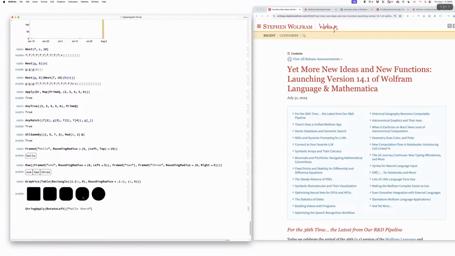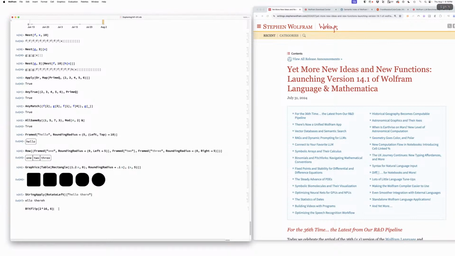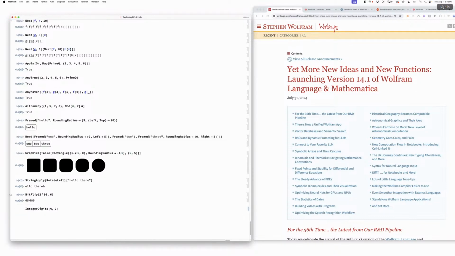Other things like StringApply. StringApply takes a function that is normally applied to a list. So we can make a list of characters for "hello there." This applies RotateLeft to the list of characters, but as a string. So, again, I told you these were little tune-ups. This is BitFlip, a little bitwise function that's useful, where we can see it. If we look at the integer digits here, we'll see it flipped one extra bit.